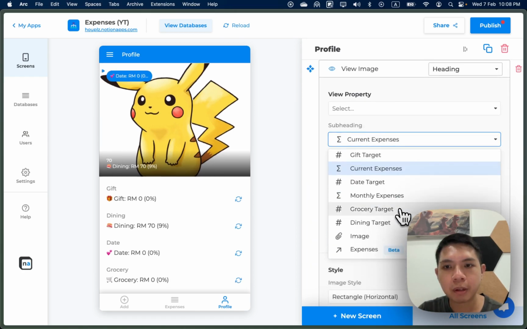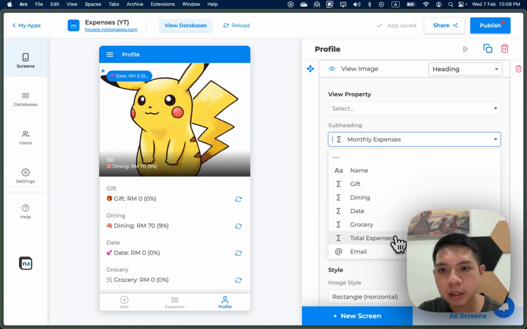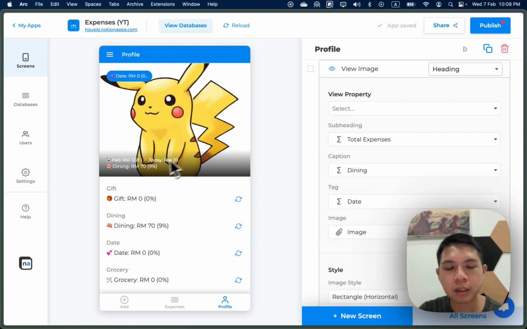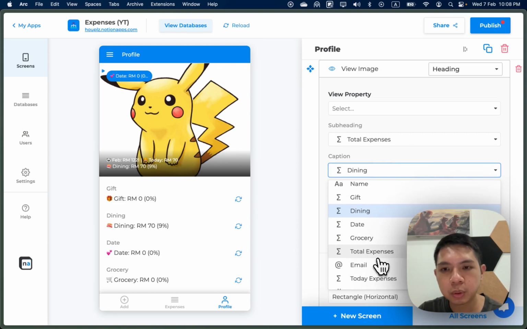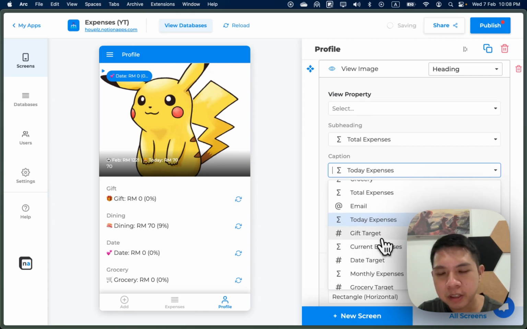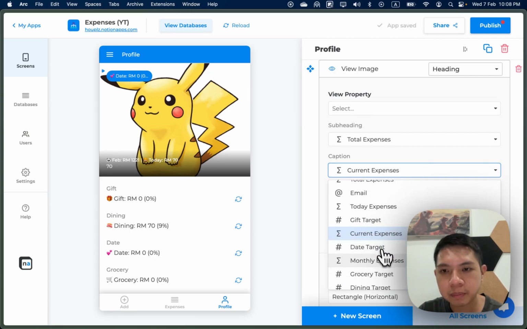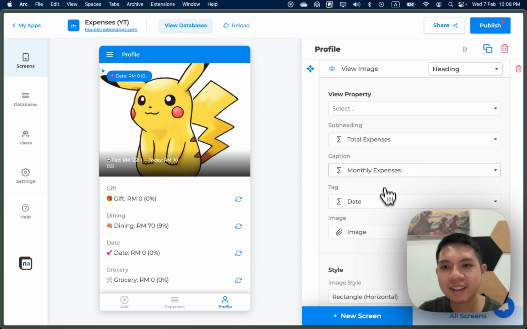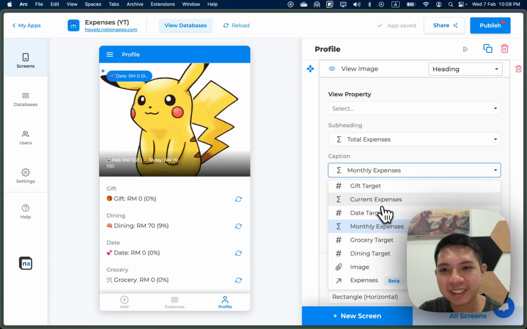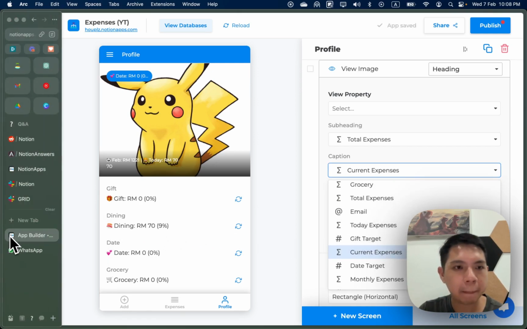But before I go on, let's go back to my image here. For my subheading, I want to select dining, monthly expenses. Not really. Total expenses. Okay, yeah, this one, because I added some emoji here. And then for my dining, I want to change to today's expenses. Nope. Where is the other one I put though? Current expenses. Not really though. Monthly expenses. I kind of forget which one it is. Current expenses. Yeah. Which one is it though?